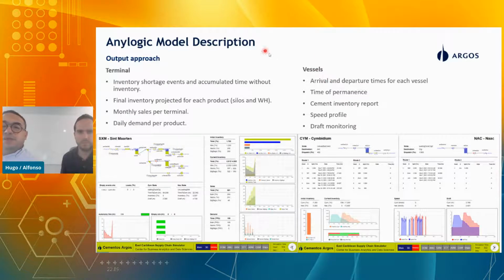From the point of view of the vessels, we can see this information. You can see information for both vessels, the Cymbidium and the NAC. You can see the scheduling, the arrival or departure in each of the terminals. You can see also, for example, if there is a run out of cement, and at what moment it occurs, and then it's supposed that the vessels should return to Cartagena.